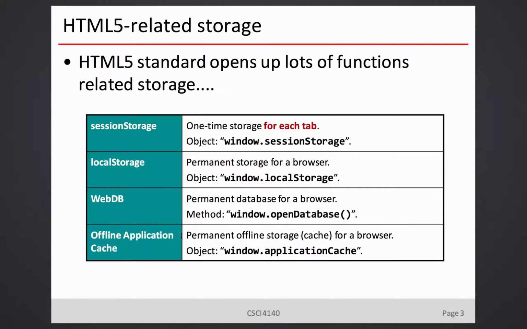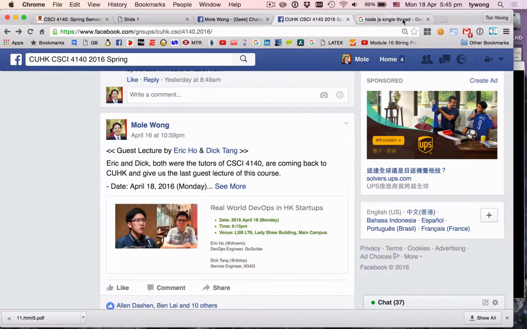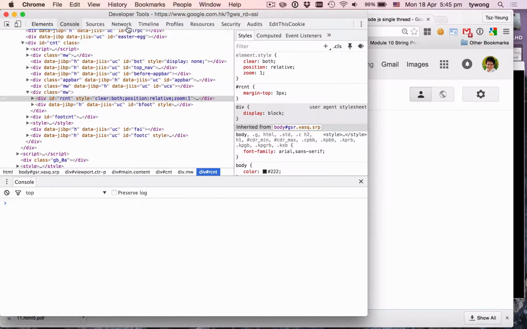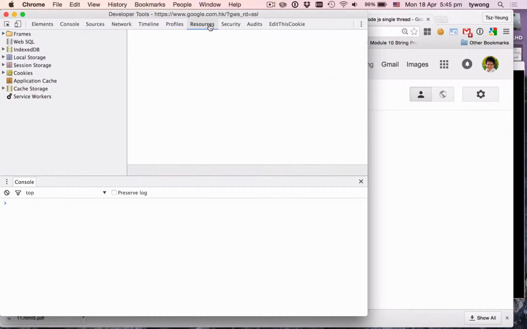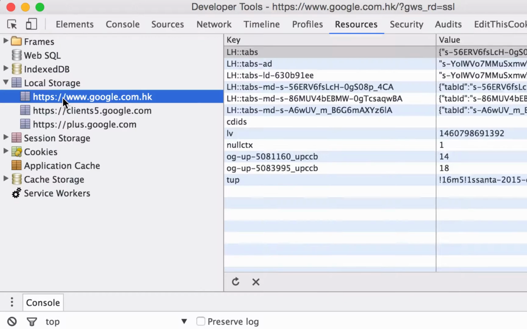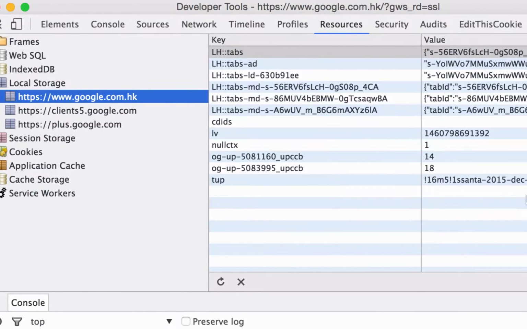Good. Now how can I explain to you which sites use local storage? Let me check whether Google uses it. Local storage. Okay. So we go to the resources, then go through this bunch of things. This is the HTML5 enabled storage. We have cookies as the old guy, and local storage. What are they?